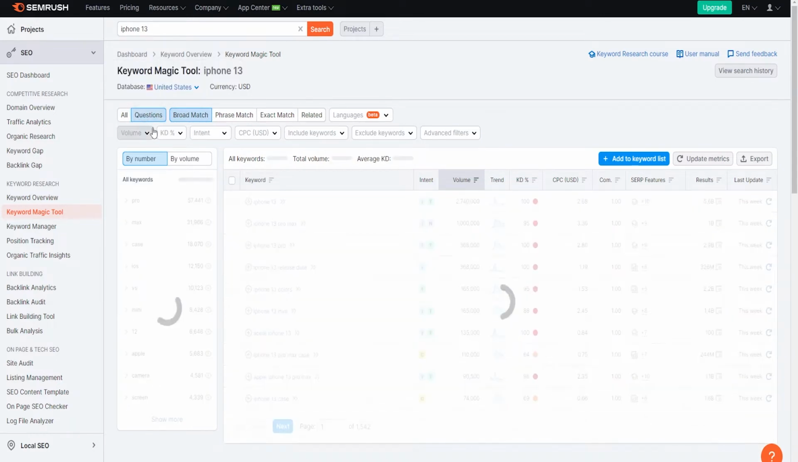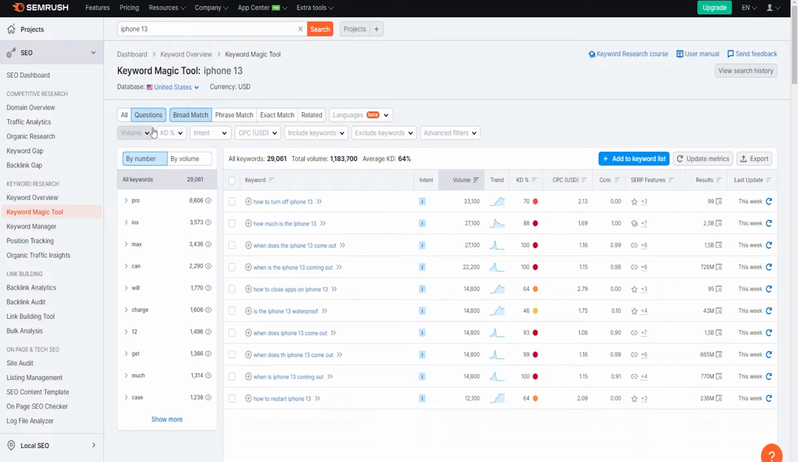You have questions over here. Questions are usually the better ones. So let's see what we got. So how to turn off iPhone 13. That could be a great article to write, although the keyword difficulty here is still very high. So we have one which is really very low here. Is the iPhone 13 waterproof? So we have 14,800 searches a month. You can see that it's increasing in the past few months, I believe. And it just has a keyword difficulty of 46.